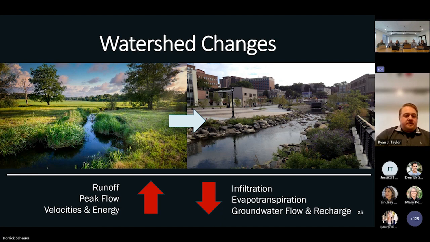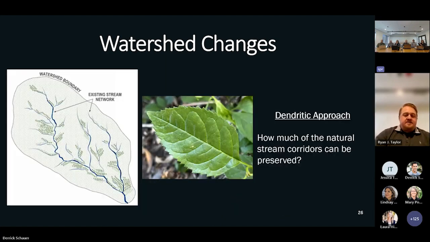So if you go to the next one, this just as a reminder is this dendritic approach that we talked about yesterday. Like I said, imagine that it's a leaf and you've got the main stem or the central part of the leaf as your stream corridor, and you've got all these fingers that are coming out into the watershed. And it's really those fingers that we're looking at today, and how do we preserve those in a manner that helps to reduce the downstream impacts to the stream corridor and preserve a lot of the natural conditions.